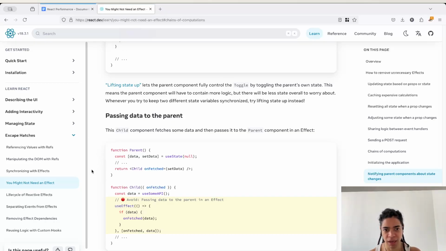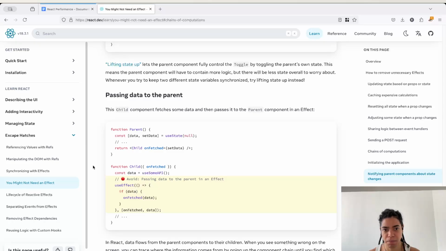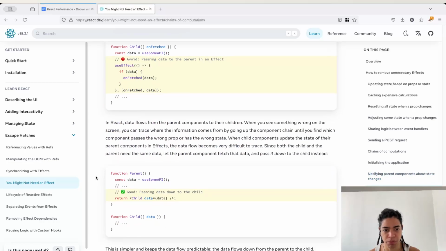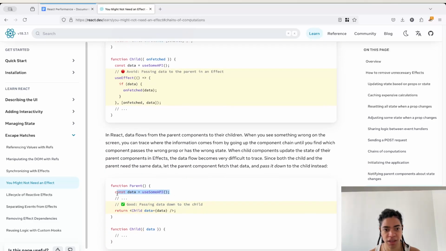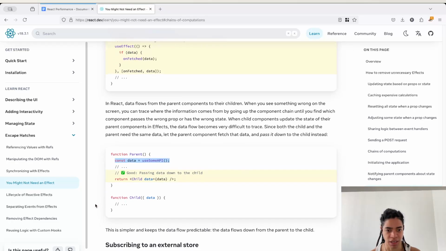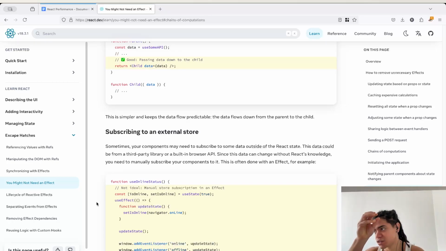Passing data to parents. On fetch, passing data to the parent? No, put that logic in the parent. Good. Passing data down to the child: use an API. Exactly. Put the state there at the parent, and then pass it down. Again, this follows one-way data flow.